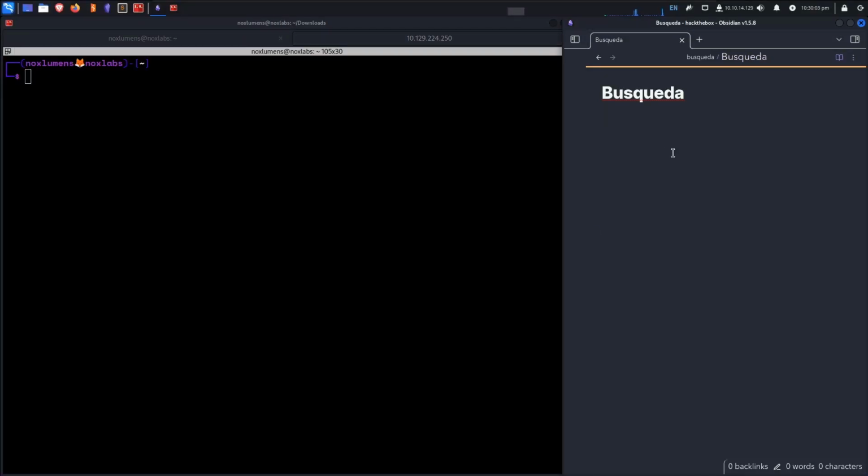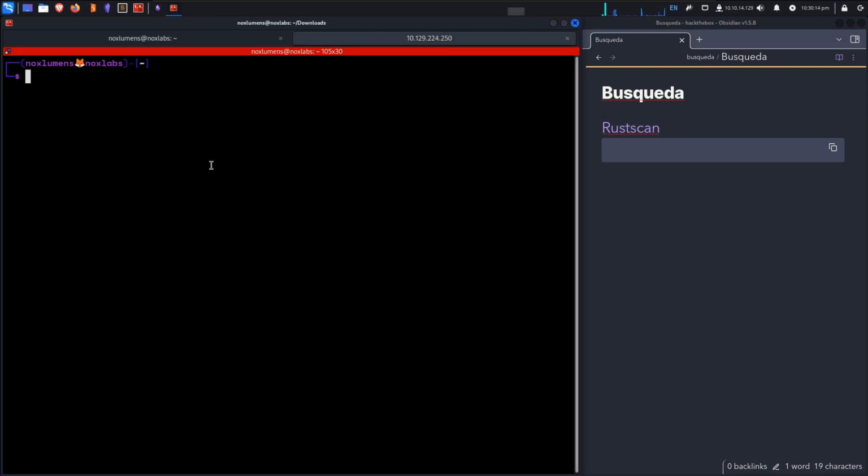I'm going to get a little bit of information down right off the bat. So we're going to start off with our Rustscan. Rustscan -u. I need to actually be in the right directory. So first, let me go to cd Documents, HackTheBox, Gitea. There we go.